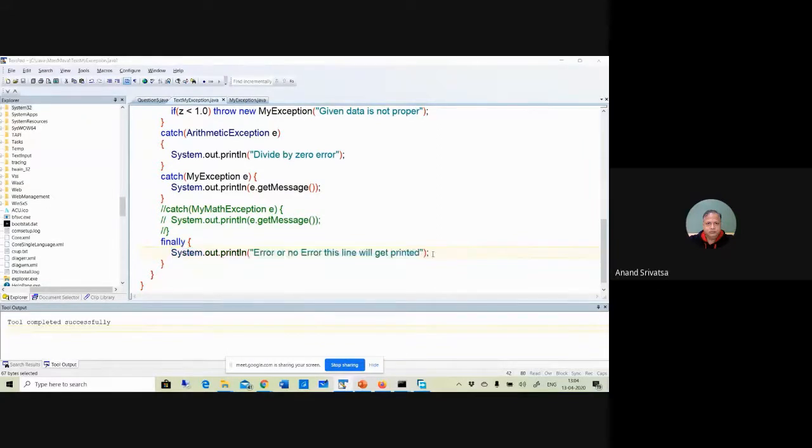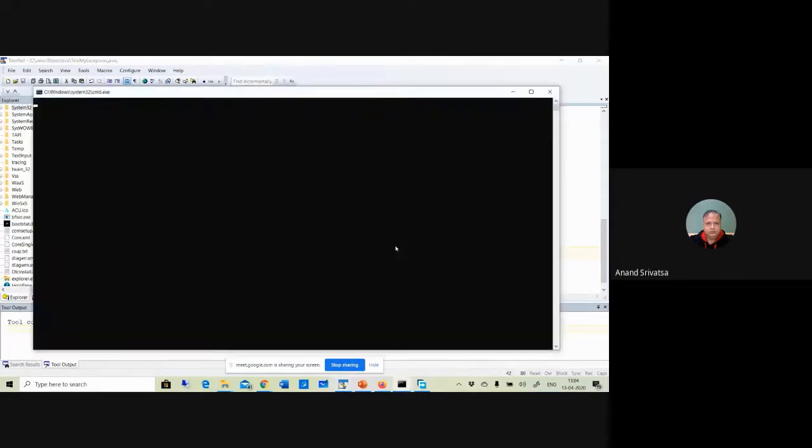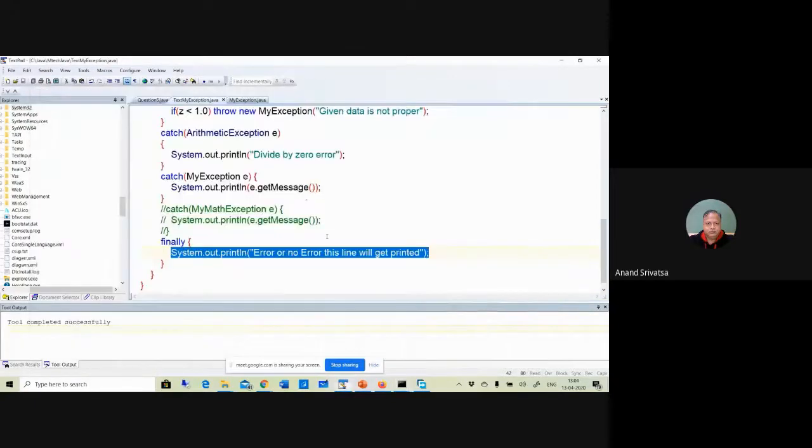Let's see one more example of that. Whether there is an error or not, will this be called or not? Let me do one more thing. Now I'm giving 0. So divide by zero error comes. What does it mean? This particular exception, ArithmeticException, has been caught, right?